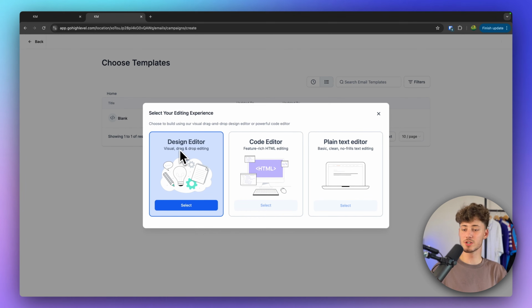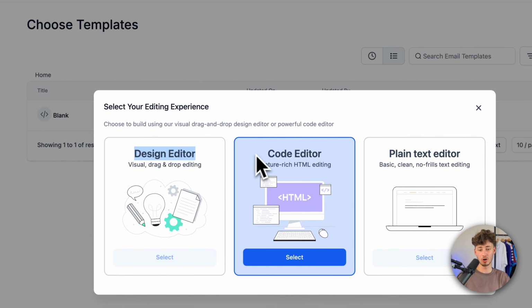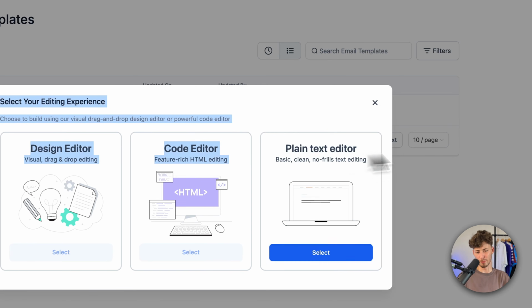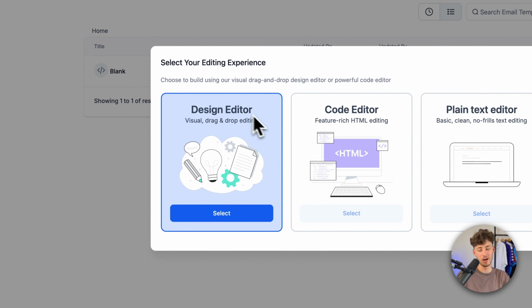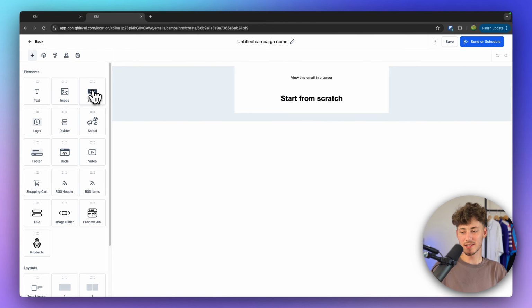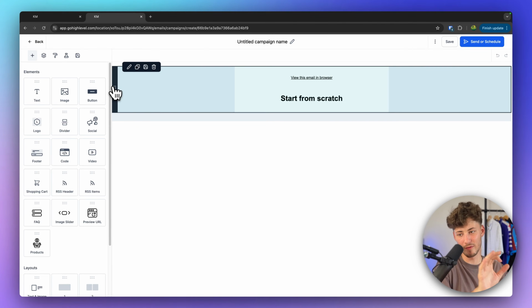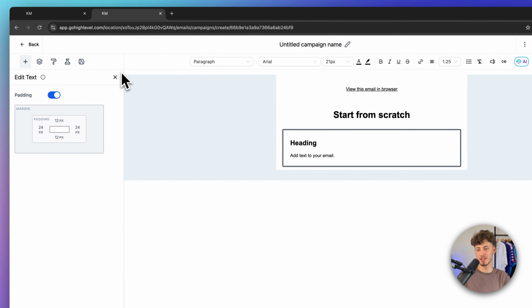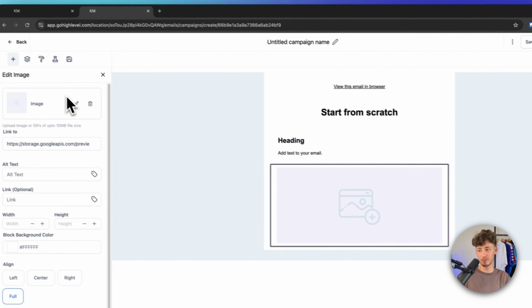You're going to have the option to choose between the sign editor, code editor, and plain text editor. I would recommend you to either go for the plain text editor or the sign editor if you are just starting out. So I'm just going to select it right now. And now we are going to have this right here. This is going to work pretty similar to tools like MailChimp, Brevo, and so on, where you can just drag and drop all of the different elements on the left and you can then add all of the different images.